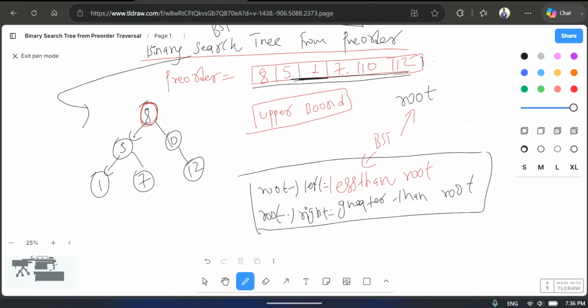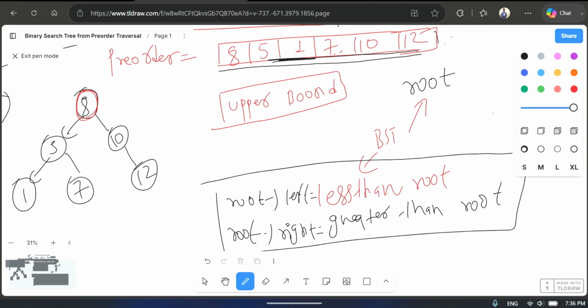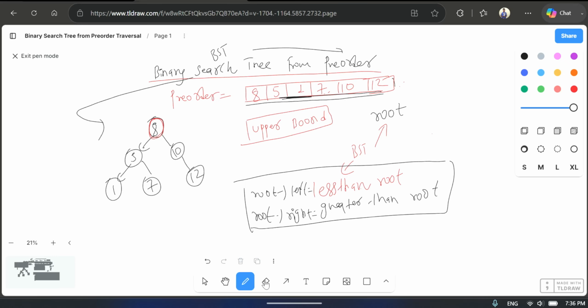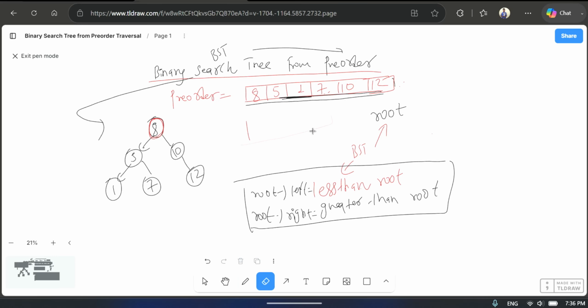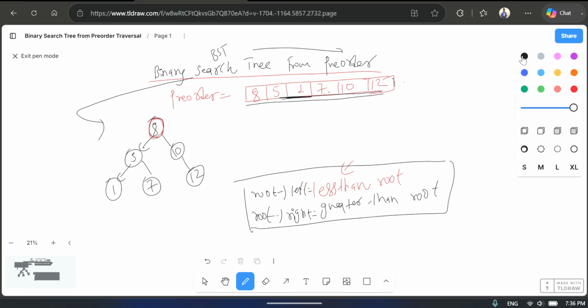Now we will start from this root index. For a second, I'm going to remove this upper bound here, and also remove everything from here. So initially we will start from our given array's starting index, which is going to be 0, right? And then we will create a root here, which is 8. We just created this, right? Now we will call this left function. Now the magic here is you need to remember one thing.